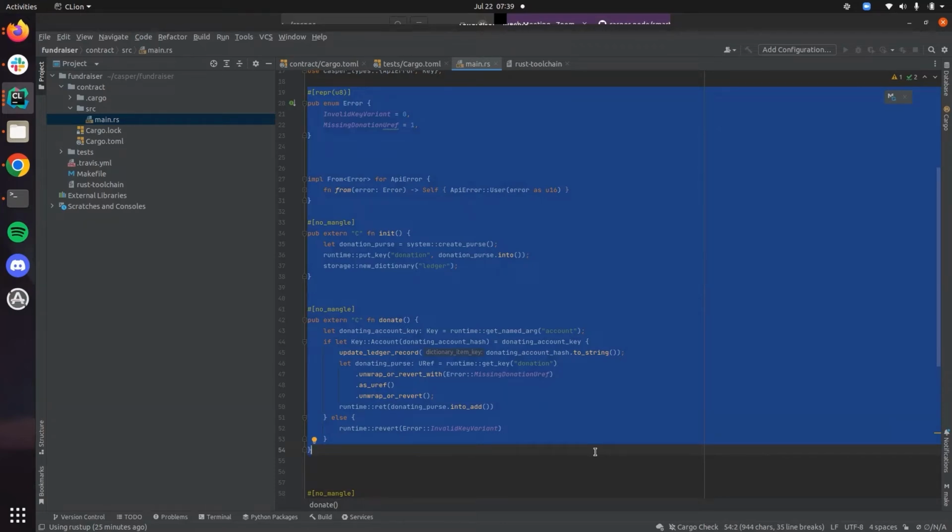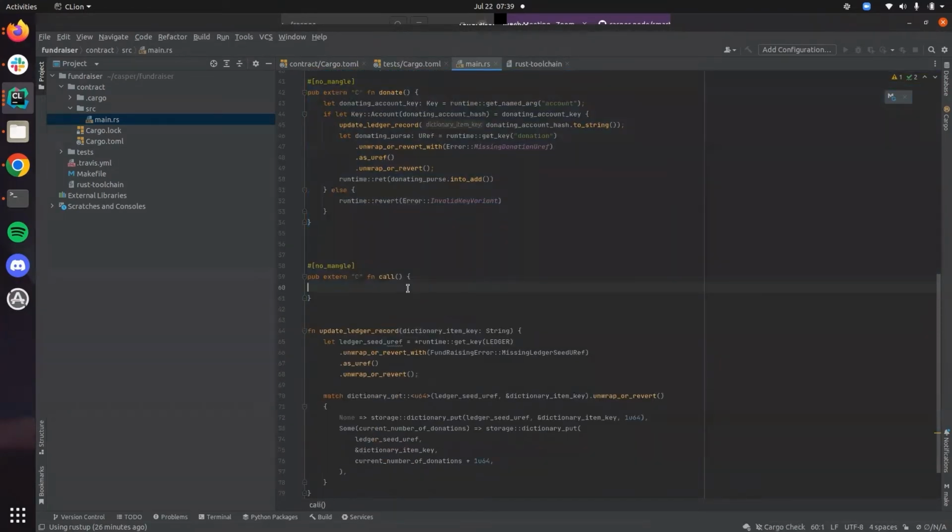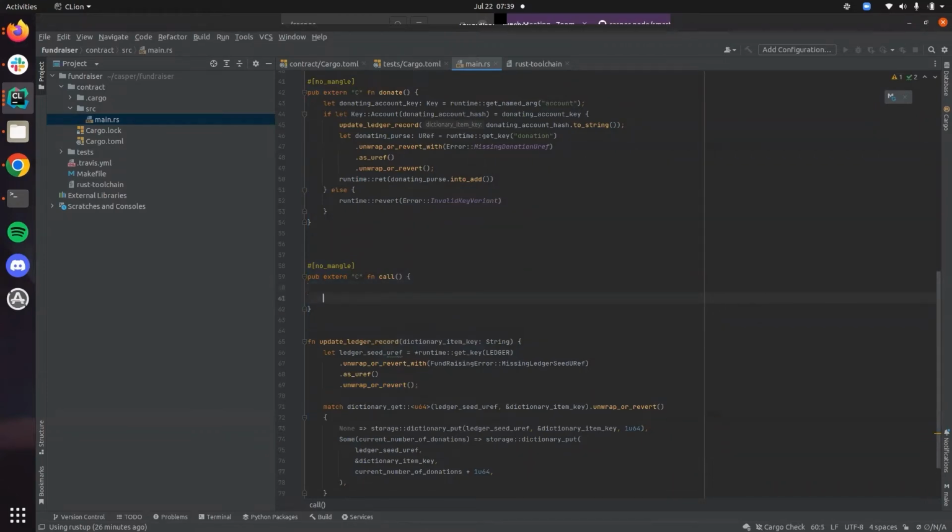Now we just need to create an installer for it. That way, when we compile it to WASM and send it to the network, we can actually install the contract and then use it later on. So that's what this call function will do. It'll act as the installer for our smart contract.